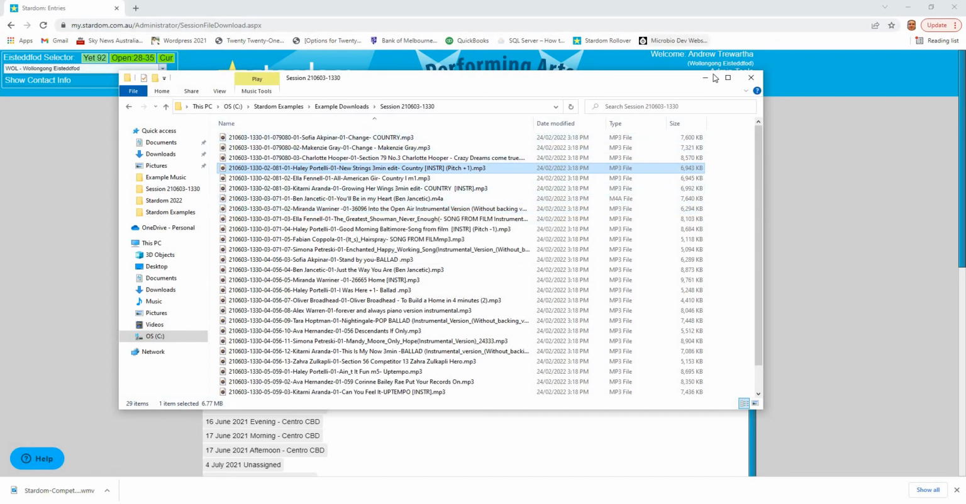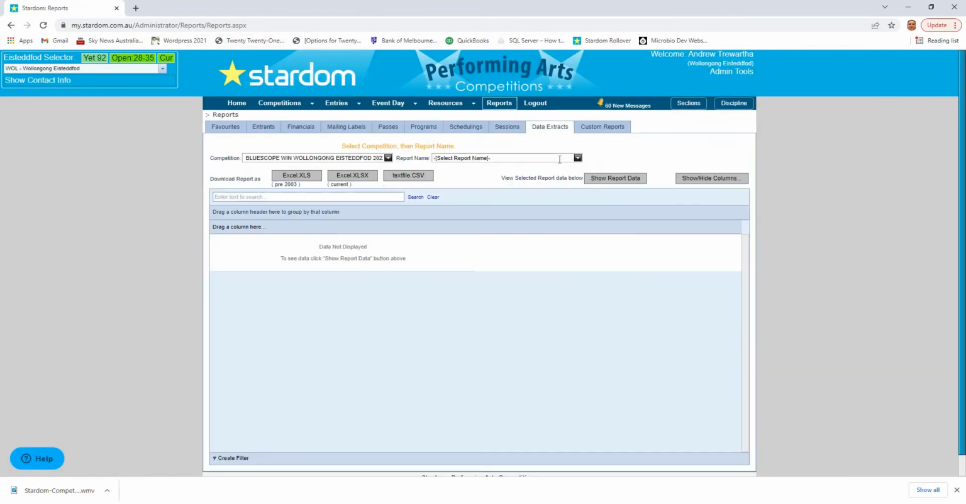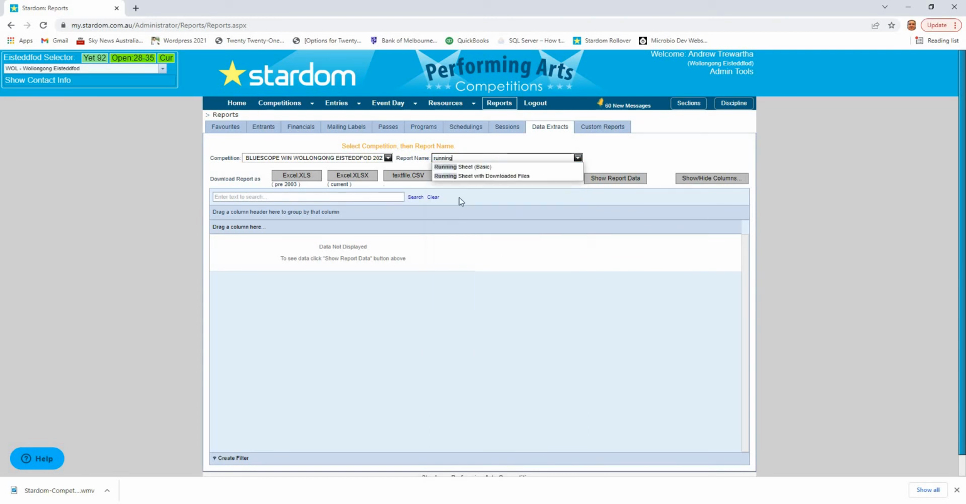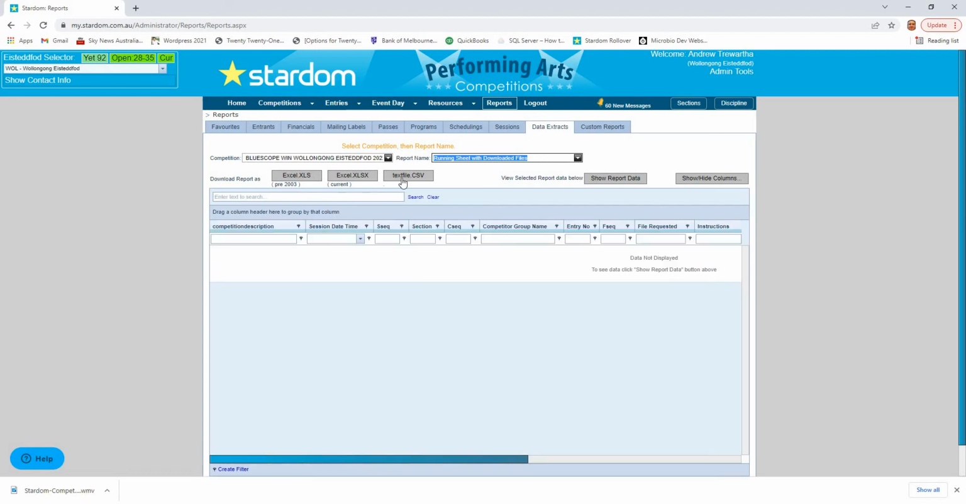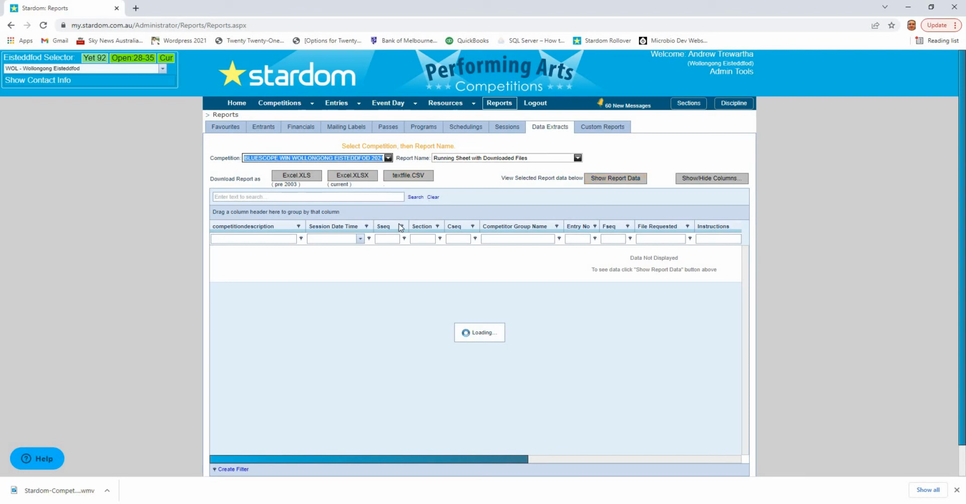And the other thing I'll show you is that over in the reports section, under data extracts, we have a report which is basically a running sheet and it's called running sheet with downloaded files. And this just takes a little bit to load, but what it does is it shows you all the sections, and it might help if I pick 2021, which I'll do now, being the year we were looking at.